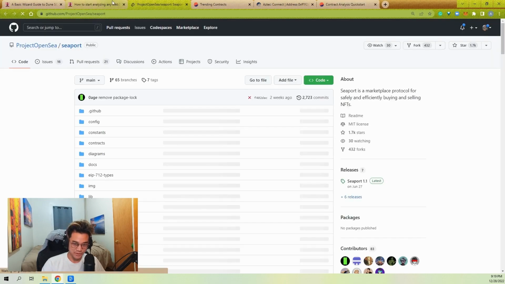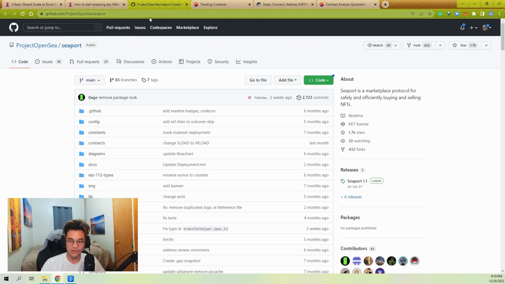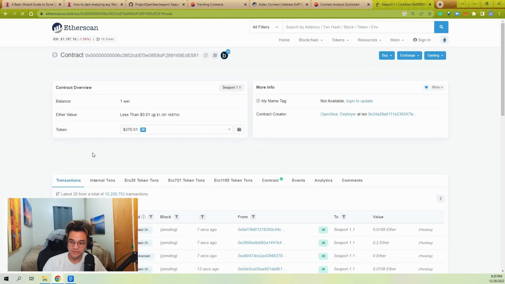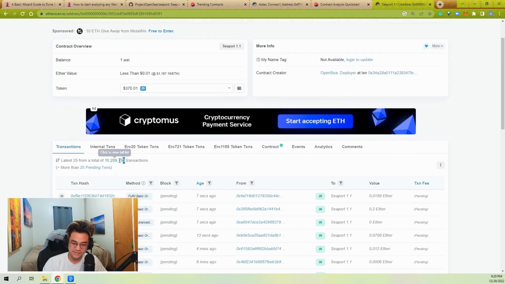You can normally try and find where the contracts are deployed, or the list of contracts, either on GitHub or on a Gitbook. You would see, oh, there's two contracts: there's a 1.1 contract, and then there's this conduit controller contract. What I usually like to do is just check both of them and see which one has the most transactions. So this is a direct transaction, meaning that this contract was called directly. You'll see there's over 10 million of them, so it's probably this one.